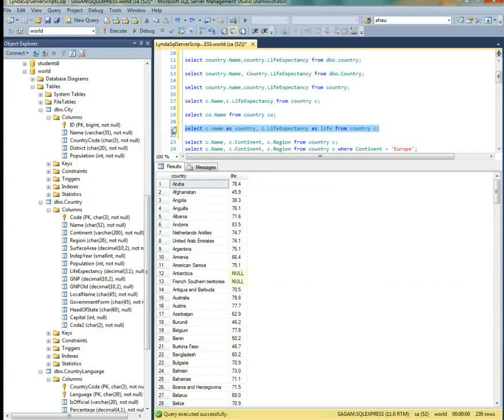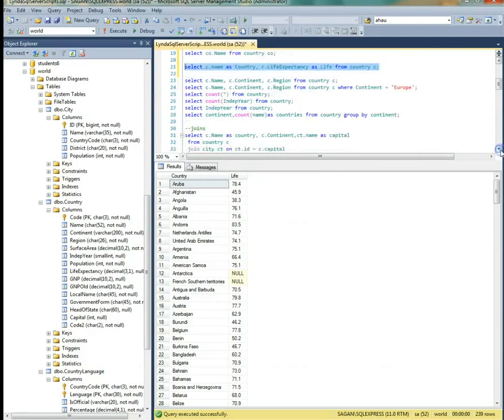I get the same number of results, 239 rows. You can see that down here at the bottom. But the name of my column is country and life instead of name and life expectancy. I can make those uppercase. I can make it look a little prettier. Then I have country and life. It's just for formatting, makes it a little easier to deal with your data.